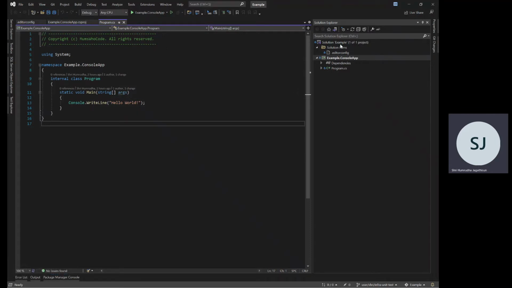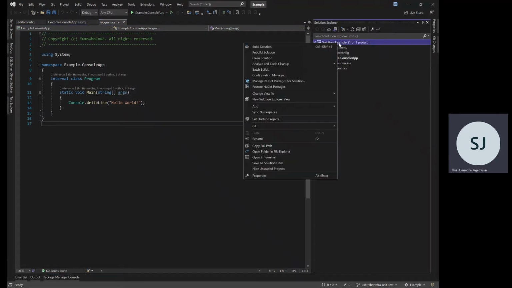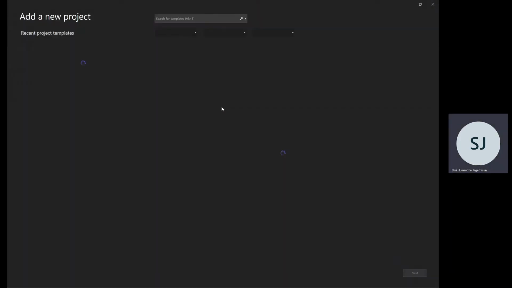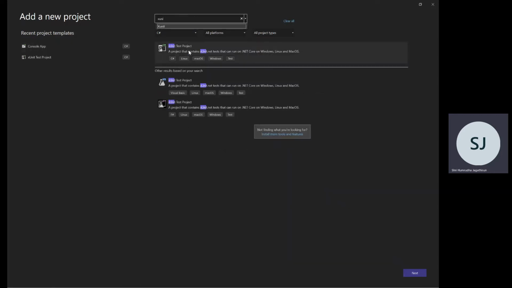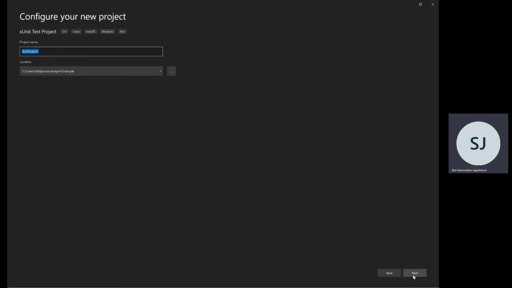Now we are going to add a new project. So right click the solution, add new project. This time we're going to choose a template called XUnit test project. Again, you can search for it. You'll get it here. You can select the template and let's move on.